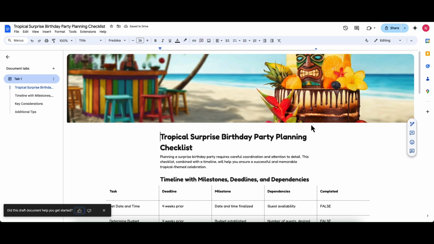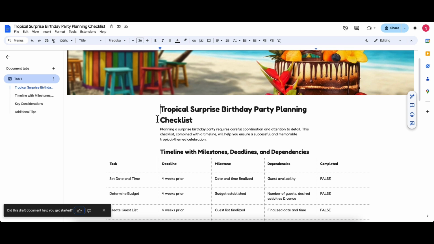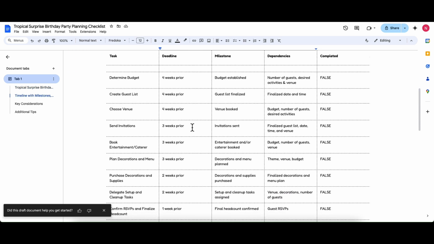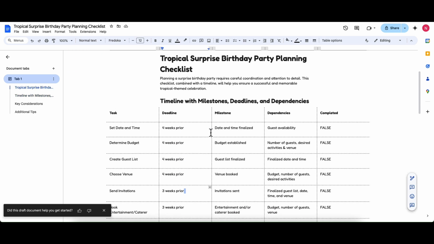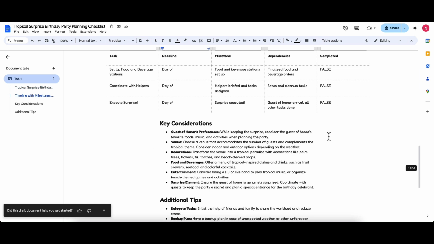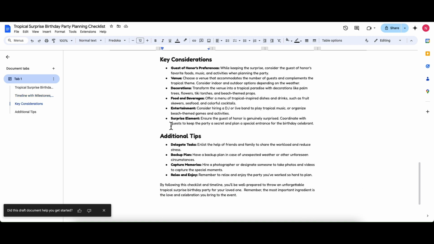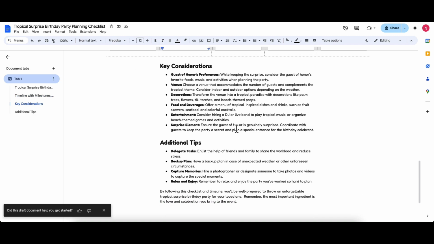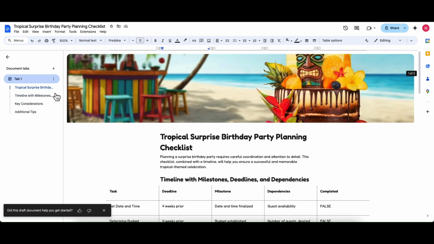It's got this custom header bar. It goes ahead, it gives me a title. It's using the title formatting, some subtext, timeline. This could definitely probably also be like some smart chips here for if I wanted to change that. Considerations for my tropical surprise birthday party planning list. And it gives me a lot of information here, which is really, really great.